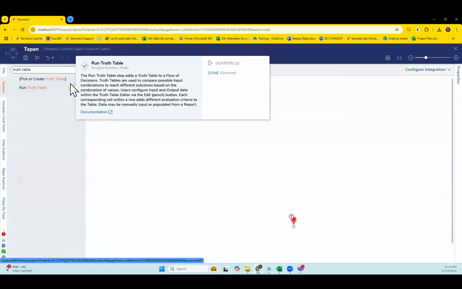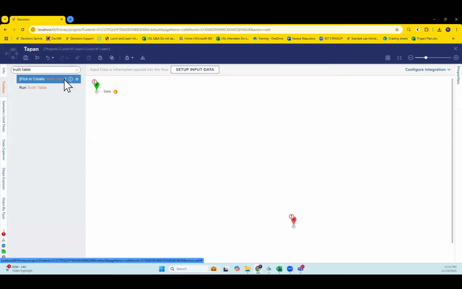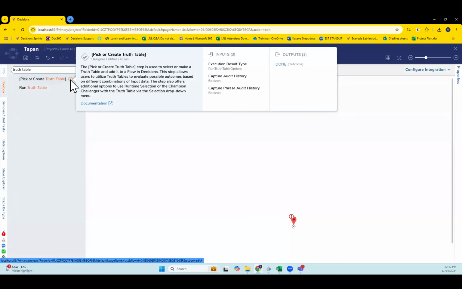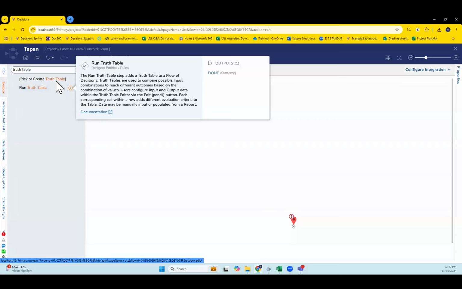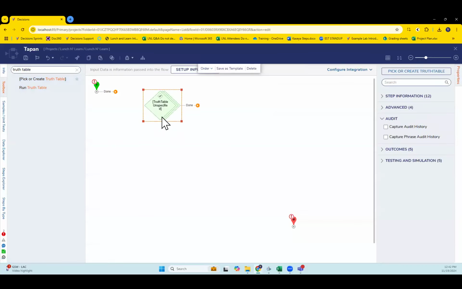I'm guessing these are the same. It's kind of like a pick or create form or add task. I'm guessing these are pretty similar. Run truth table option. Done. Let's just do pick or create. No, let's do run. No, we'll pick or create.